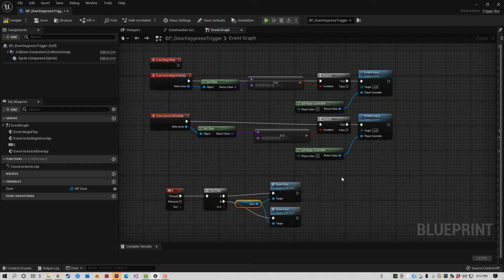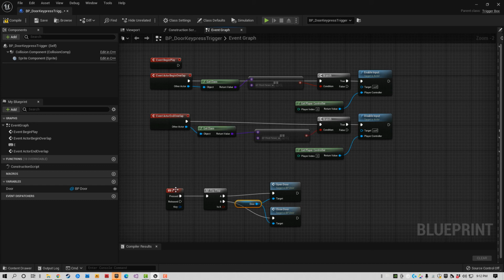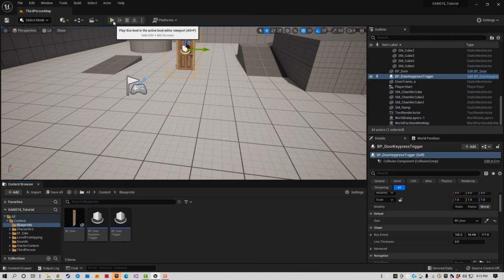Excellent. So now we're only going to listen for inputs when we're overlapping the trigger. We're going to stop listening for inputs when we leave the trigger. And then when we press the E key, if we're not listening for inputs, if we're not in the trigger, it doesn't run. But if we are in the trigger, then we'll flip-flop in between calling the open door and the close door functions. So once again, save, compile, come back in here, and we'll give it a test.